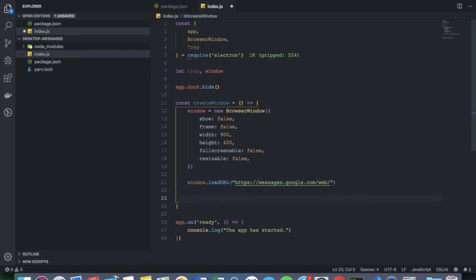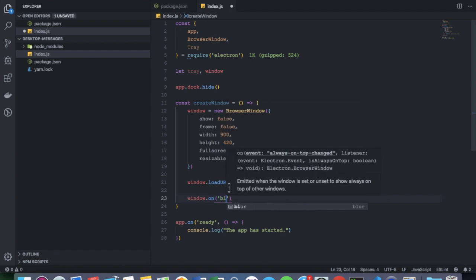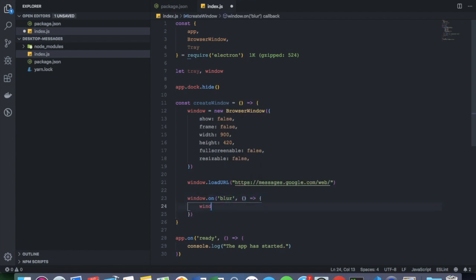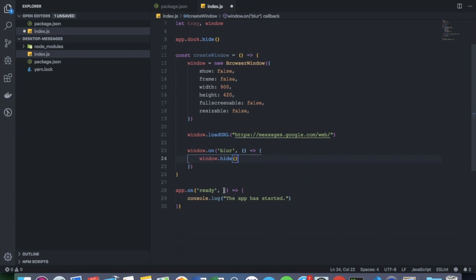And then the last thing we want to do is window.onBlur, and this will take a function as well, and we just want to hide the window. So the reason we want to do this is because the window won't take up the full screen. We want the user to be able to click the background or click away and have the window hide so that the window is not constantly showing up. And that is all we need for the create window function.